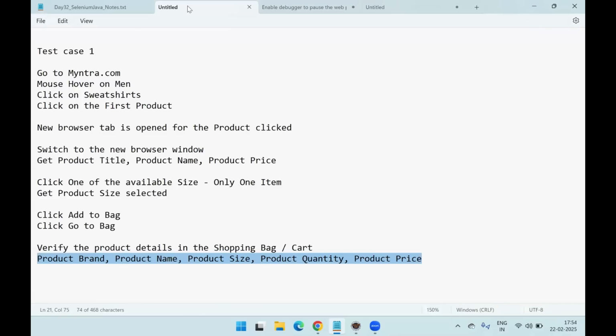I have documented the steps that we need to perform for this test case. We will be going to Myntra.com. This is a shopping website where we can purchase different apparel and accessories. Myntra.com is a shopping website in India. We need to mouse over on the men menu option, and we will be seeing the sweatshirts. Then we have to click on the first product. A number of products will be loaded, and I only need the first product.